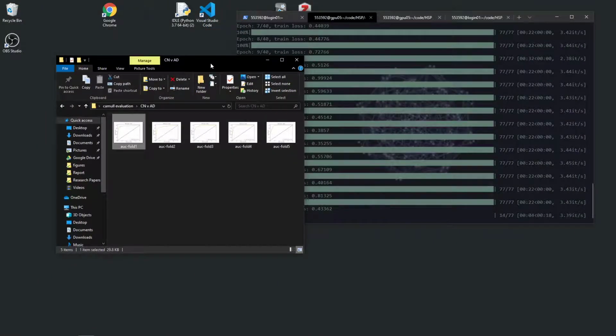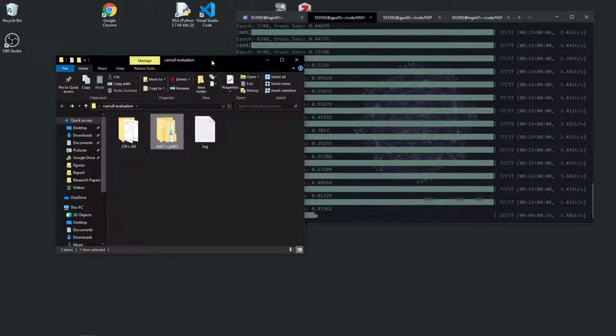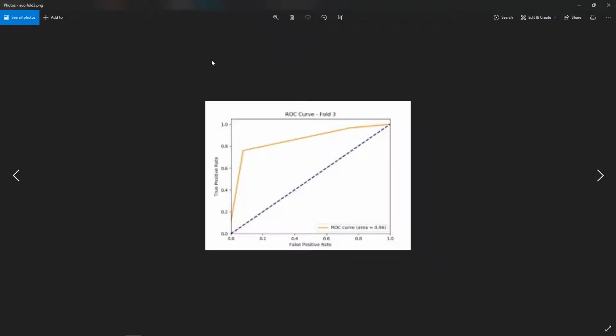These are the graphs that were generated previously for SMCI versus PMCI. That is a more granular task, and as a result the model doesn't perform as well as it does on the other task. So let's close that.